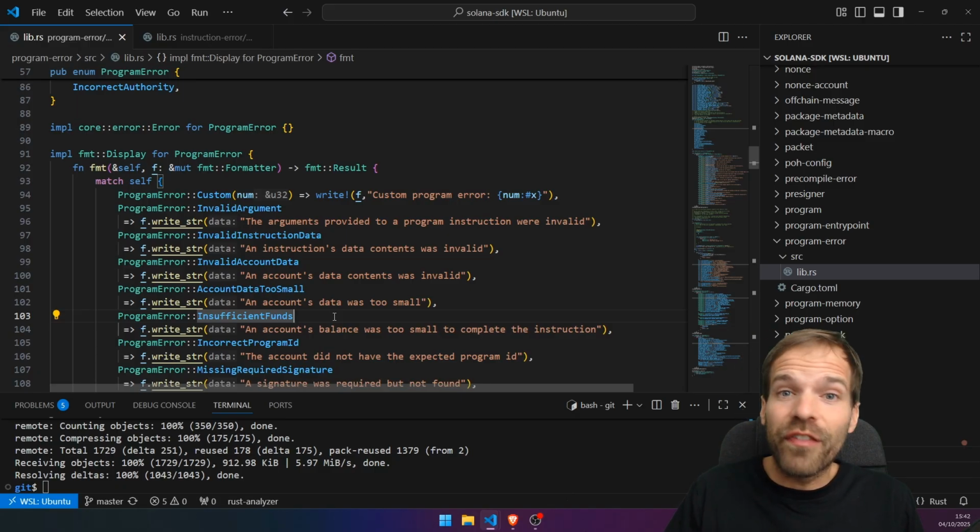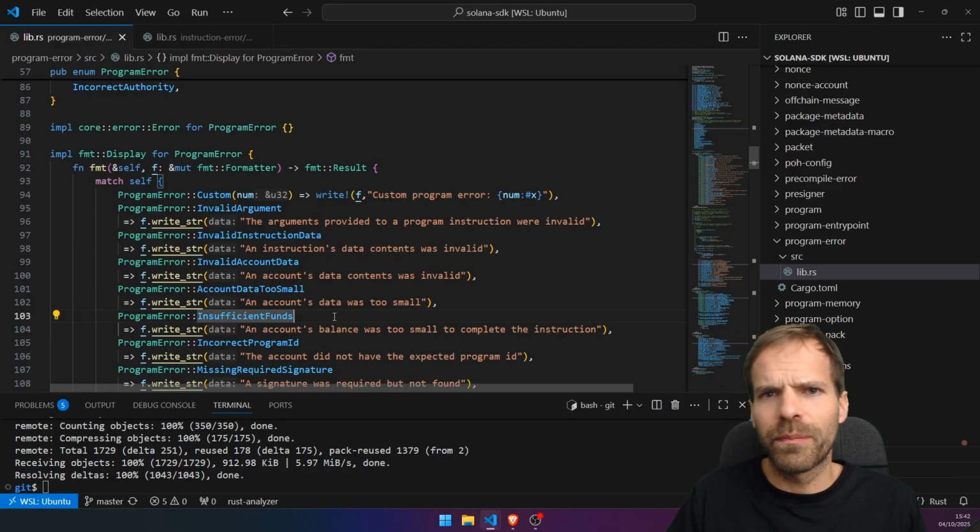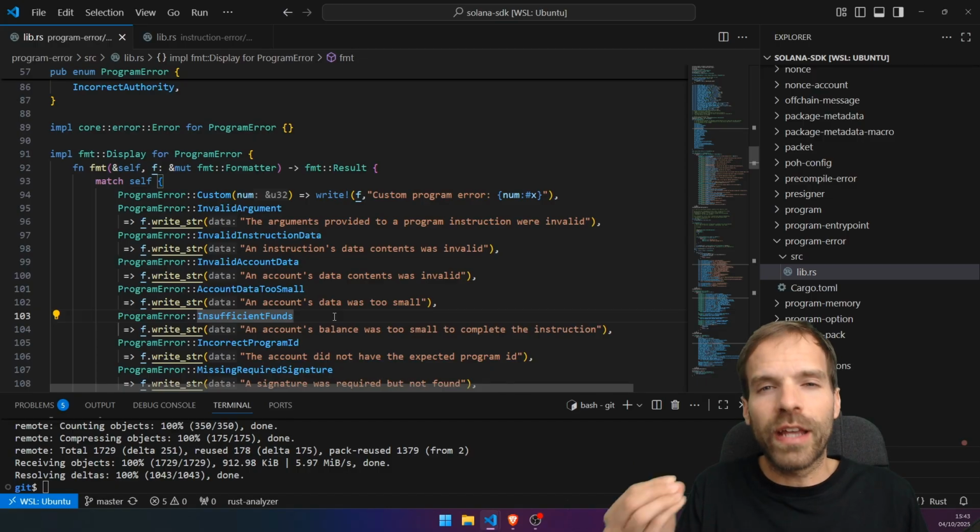We don't have enough lamports on our source account that we want to subtract lamports from, and we need those lamports though. So we don't have enough funds. Maybe we want to do a system program transfer to somewhere, or maybe it's our account and we just want to transfer the lamports somewhere. Point is, we do not have enough lamports.